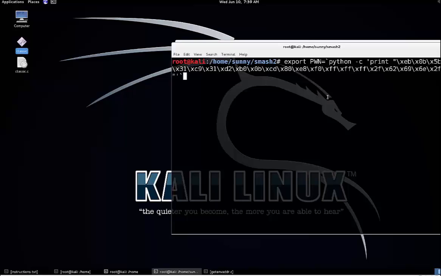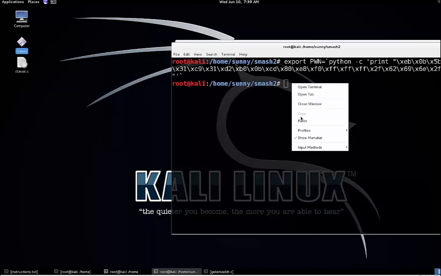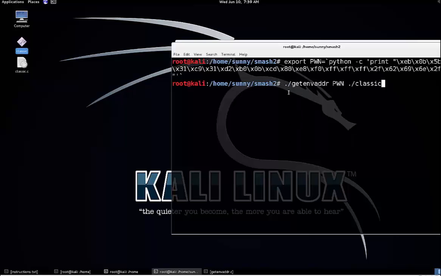So what we're going to do is we're actually going to create an environment variable called pawn, and we're going to export that into our environment, and we're going to use Python to help us. So now it's exported in our environment, and we are going to go ahead and execute our getEnvAddr.